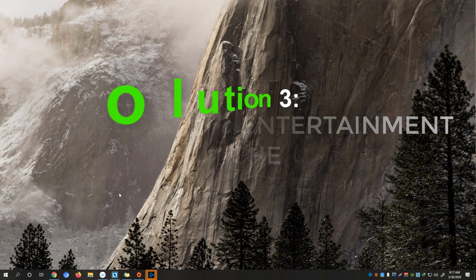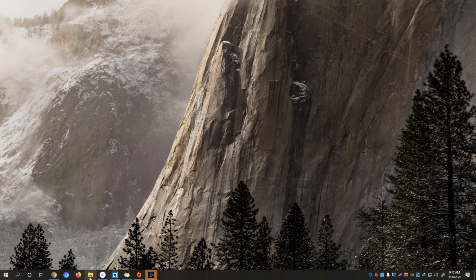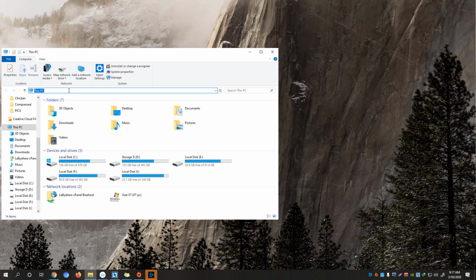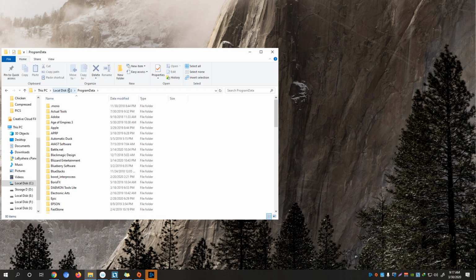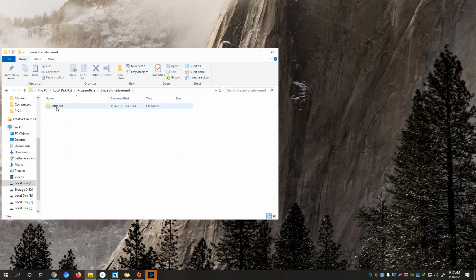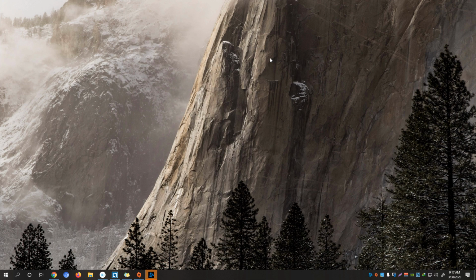So the next thing that we can do is clear the cache of the Blizzard Entertainment folder in the program data. So we're going to go ahead and open up a File Explorer right here. And on the address bar, type in %programdata%, and look for the Blizzard Entertainment folder. Look for the Battle.net folder. You'll be able to see a cache folder right here. Select everything that's in here and make sure to delete them. Close that one and check again if the game now works.